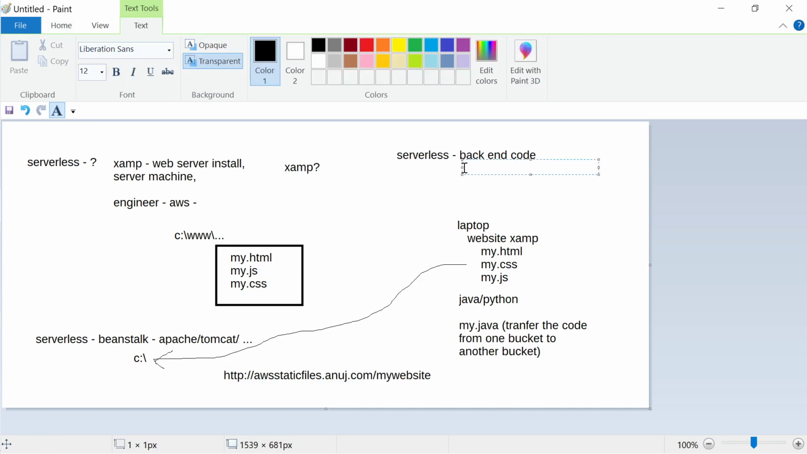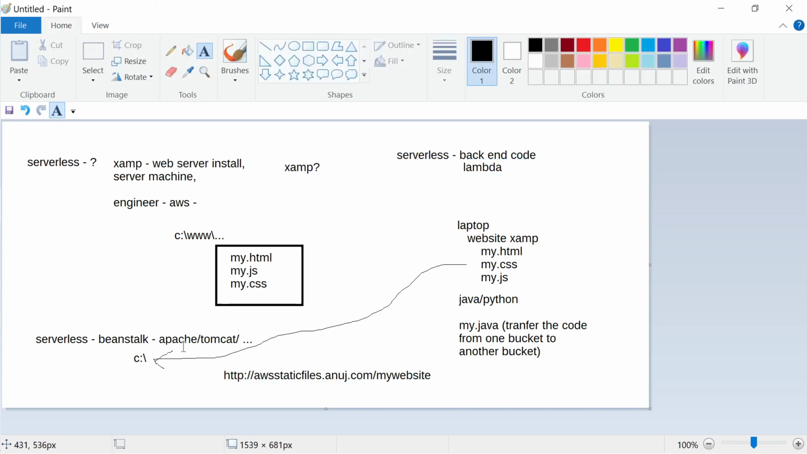Sir, no idea. So here the answer is Lambda. Yes, sir. If it is web servers, websites, Beanstalk. If it is backend code, Lambda. Now, Lambda can be used for writing backend code.